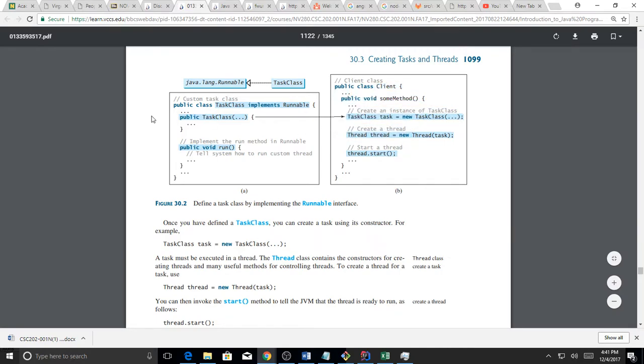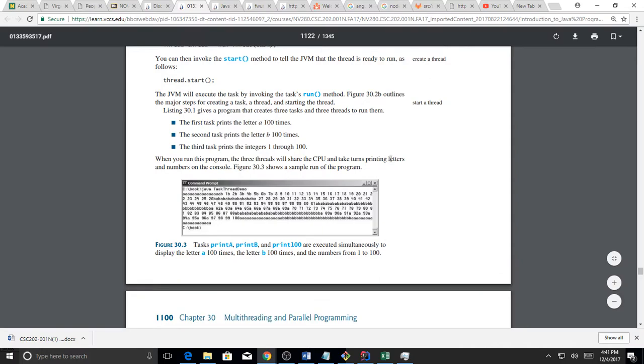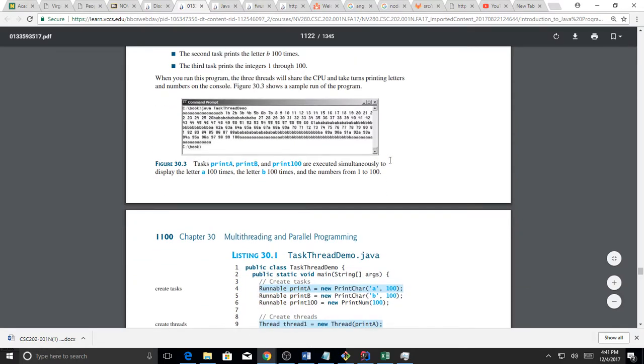Class to use. You must create a new instance of the task, and then you're going to have to run it inside the threads. You pass this as an object of the threads, and then you do thread.start. So that's how you do the threads.